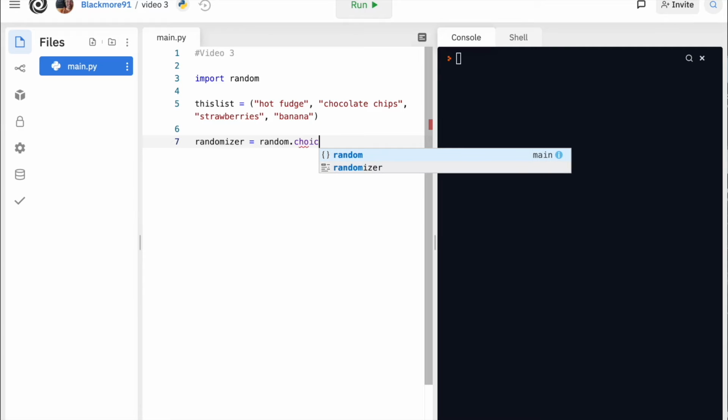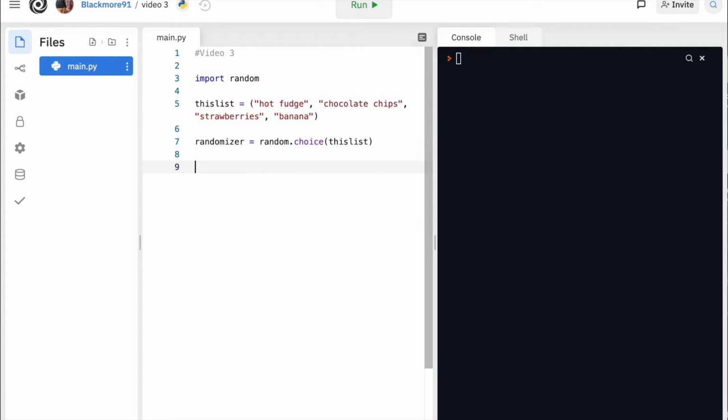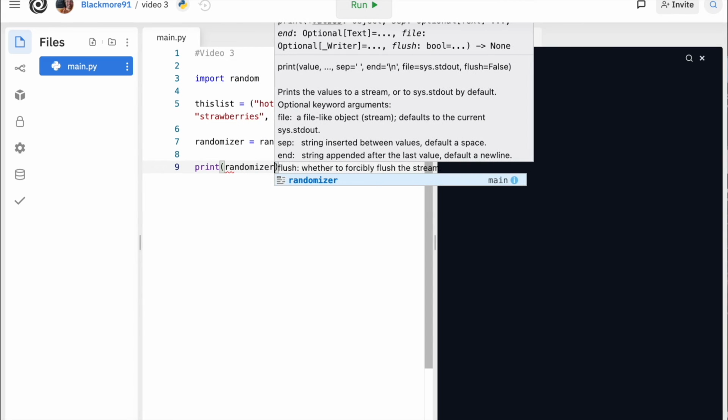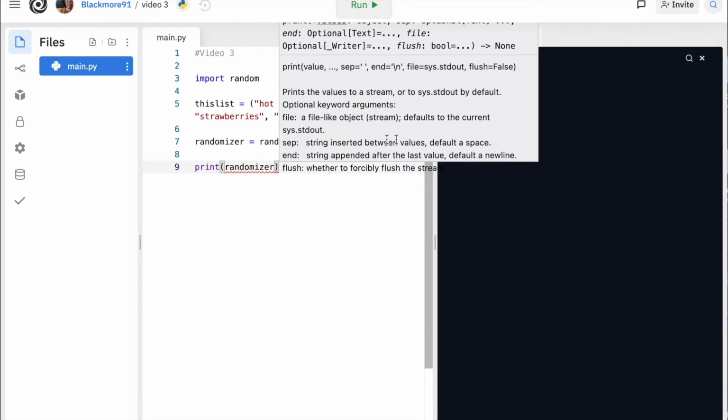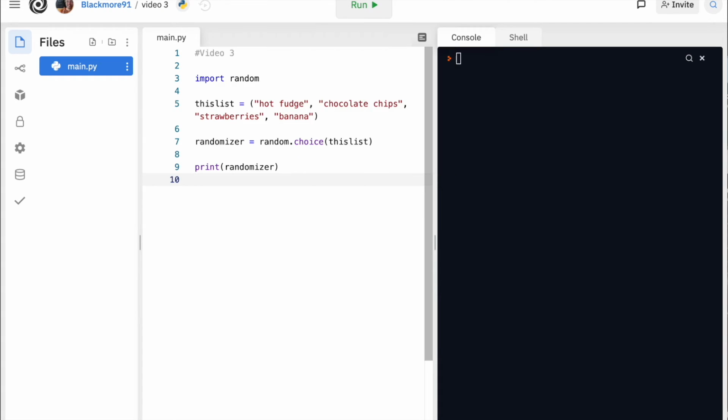So the code for this is random, which I imported, dot choice, and I put in brackets this list, the list variable that I made. And then to show how this works, I'm going to print the randomizer variable. Now I gotta press enter to get down. Get that message out of the way.